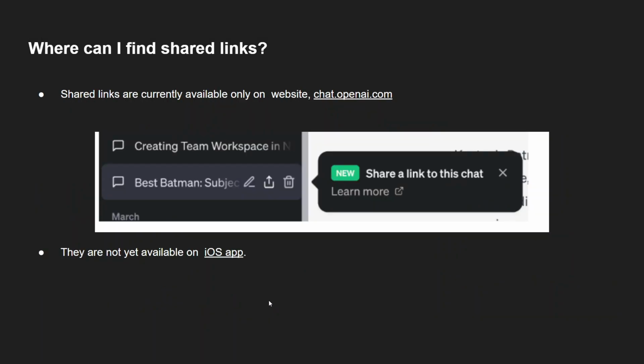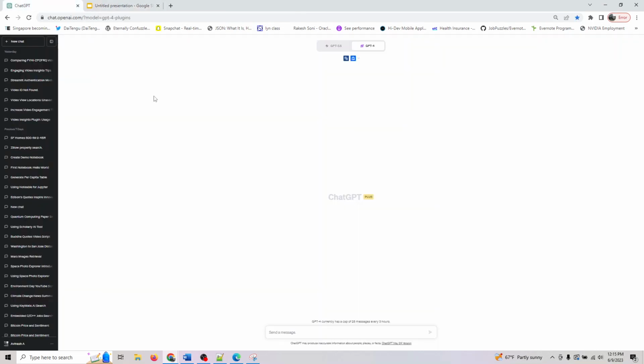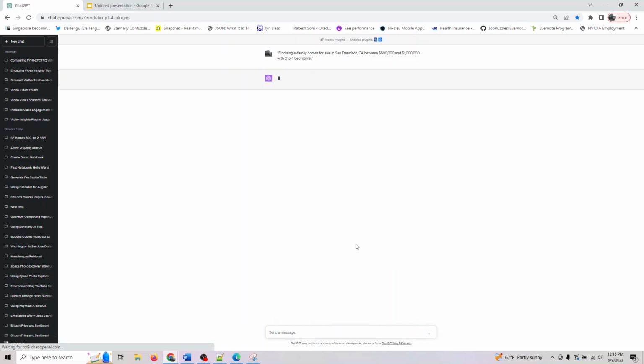So where can you find it? Let me show you a quick demo of how you can go into here. I now have the Zillow plugin, so let me ask it a few prompts. Let me copy a prompt from Zillow. I would like to ask this one: find me homes in San Francisco which match this criteria.